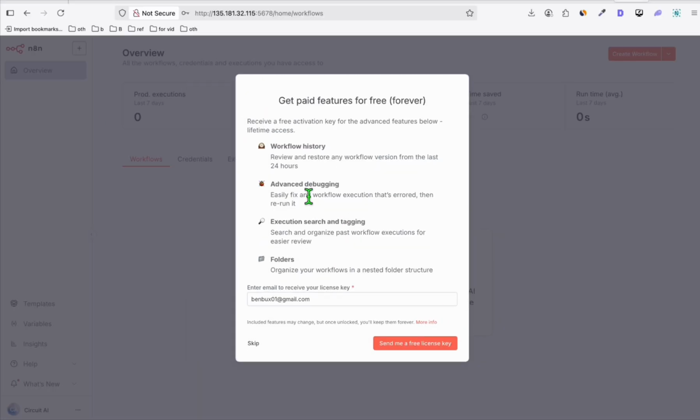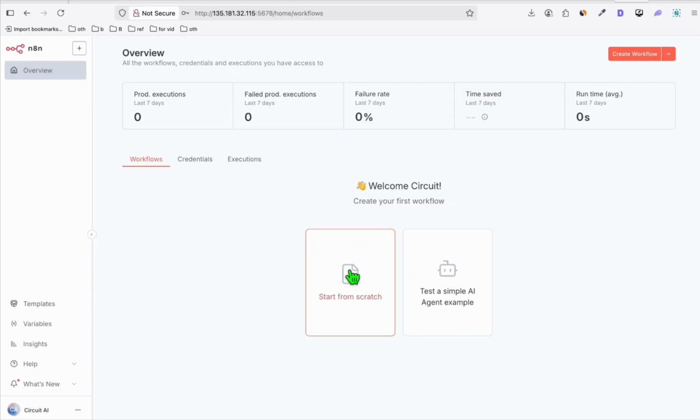So click on get started. So you can skip this license. And here you go. That's your first setup of your n8n. Now I'm going to show you how you can set up your Google Console service account. Click this start from scratch.